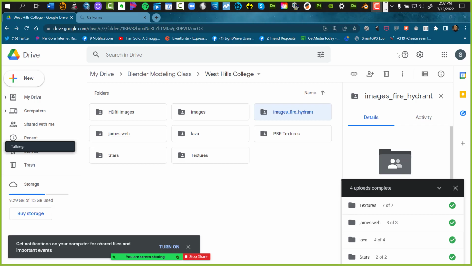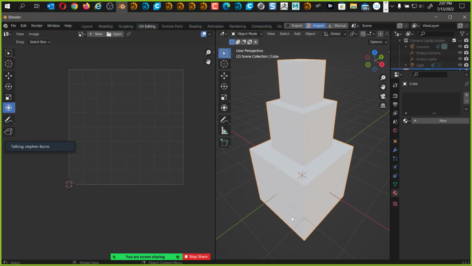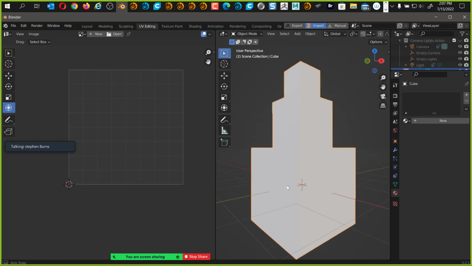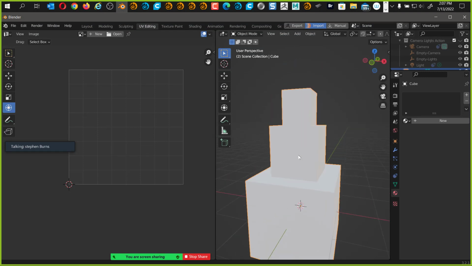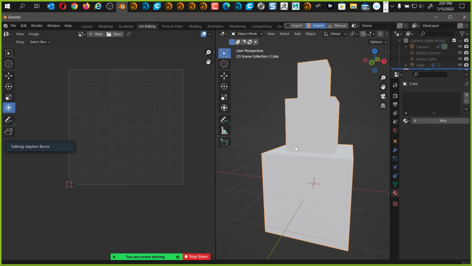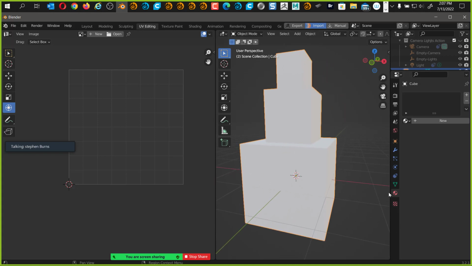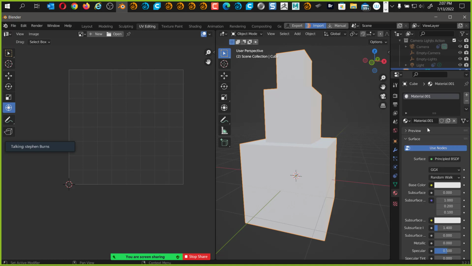All right, UV editing. So a nice little practical application. I want to actually make this a building with a bunch of windows or something all around it. And I'm going to use a texture for that. So I'm going to come right down here. I'm going to add in a new texture, which it did.